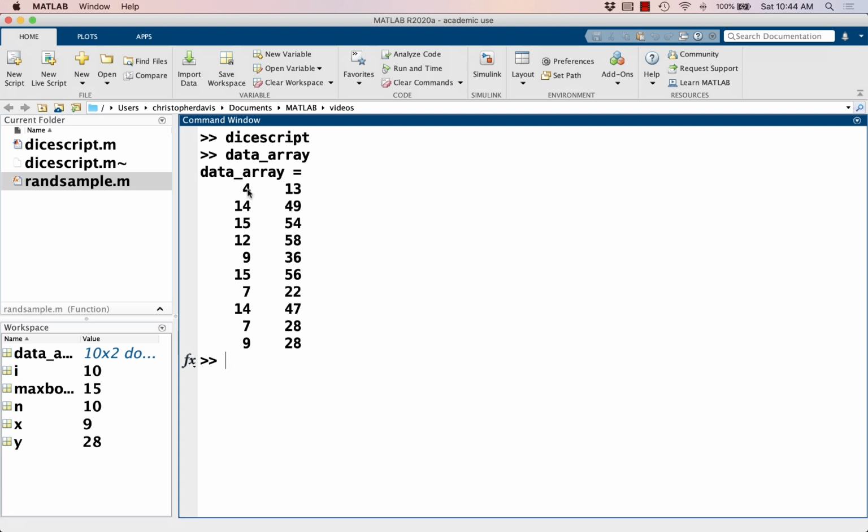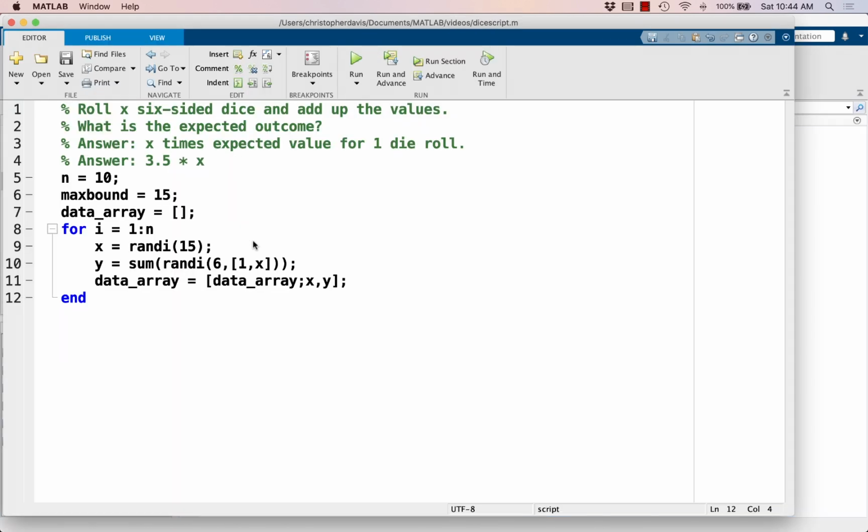Okay, so here we rolled 4 dice and got a total of 13. Here we rolled 14 dice, got a total of 49, and so on. And secretly, we know that the best approximation for the relationship between column 1 and column 2 is that column 2 will be approximated by 3.5 times column 1. But we want to see if we can find that using MATLAB and using these experiments, rather than the theoretical computation that justifies that 3.5. So how can we get this?